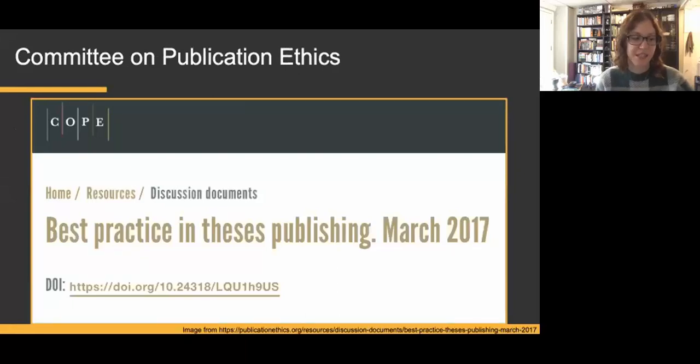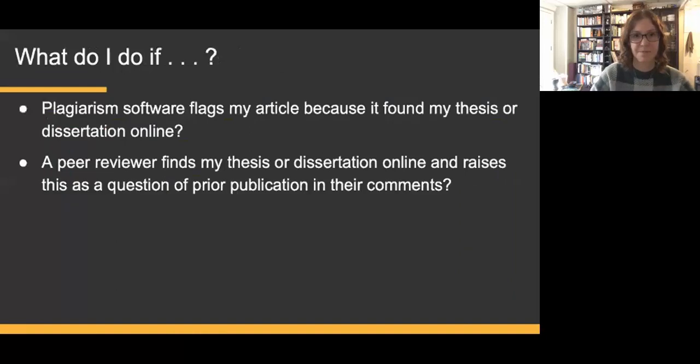And this kind of policy is not unique to Sage. Sage, like a lot of other publishers, follows a set of best practices based on the Committee on Publication Ethics, which basically underscores the same things we just saw there. Always let the editor know upon submission where else your work has been published, and include a citation or acknowledgement to the thesis or dissertation.